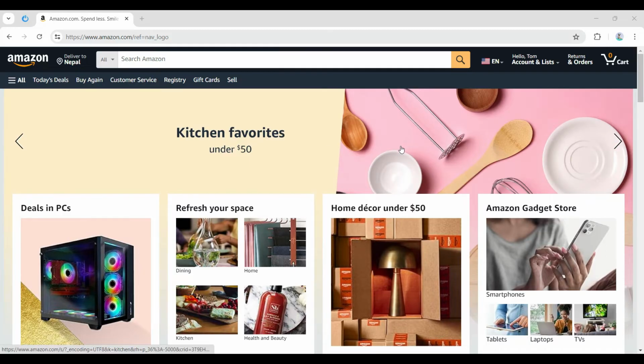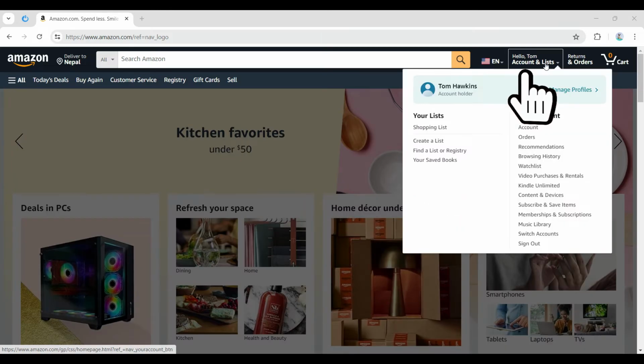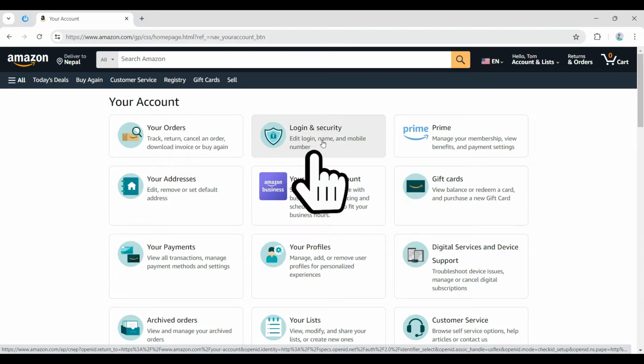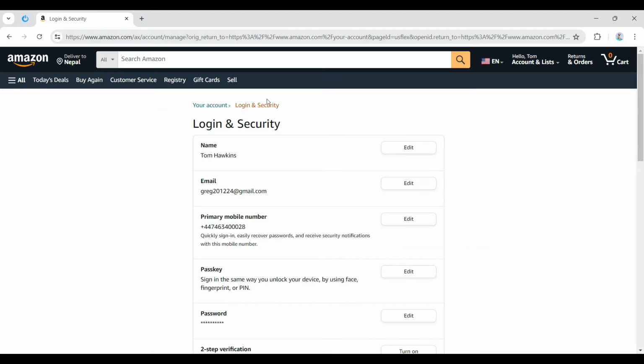Initially, I'm just gonna go to Accounts and List that you will find right next to Returns and Orders. I'm simply gonna click on it. Then from here, something like this will open up. Do note, adding two-factor authentication is related to login and security, so I'm gonna click on this button right now. Once you click on it, you will be on the login and security page.